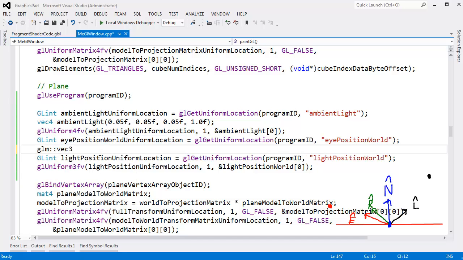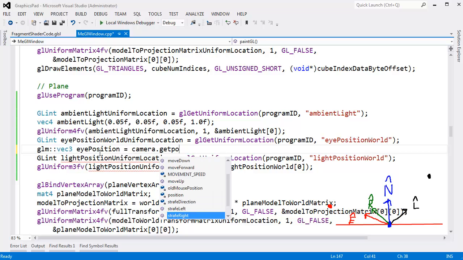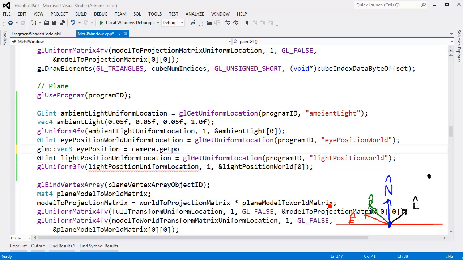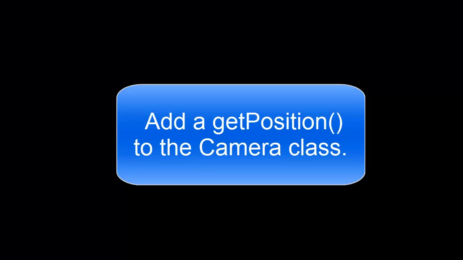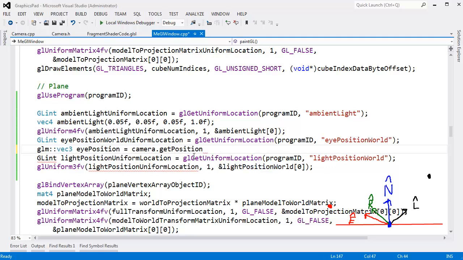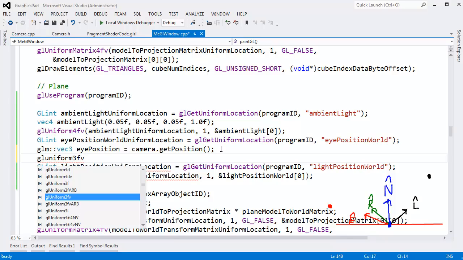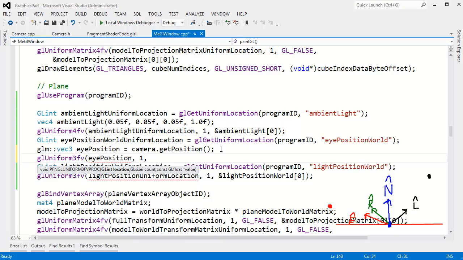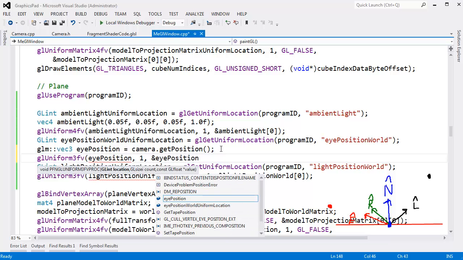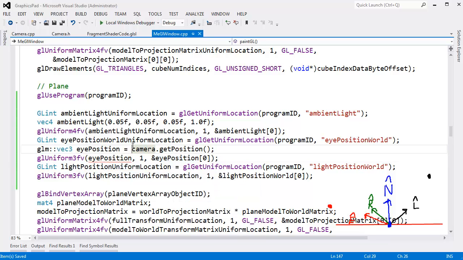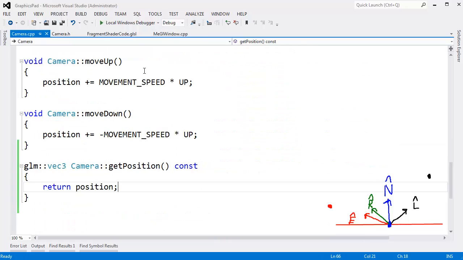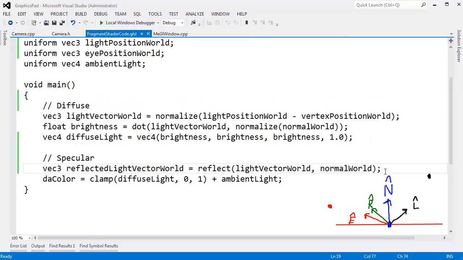glm::vec3 I position gets camera dot get position. Does my camera have a get position? My camera doesn't have a get position. Okay, let's go to the camera code. All right, camera, give me your position. That'll be our I position. And then glUniform3fv, I position. There's one of them, and we'll take the address of I position sub 0. That will send down our I position. Camera position, sorry, I'm kind of using those together. It's actually I position uniform, world uniform location. Okay. Now that that's taken care of, we have the I position in world space, so we need to get this I vector.